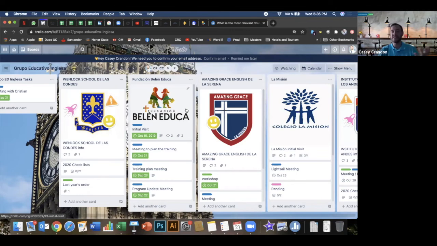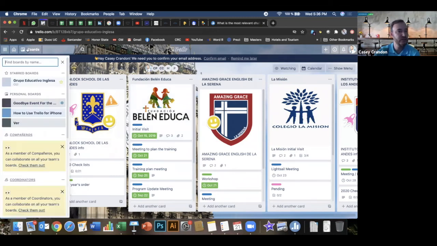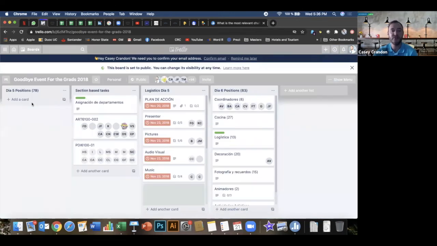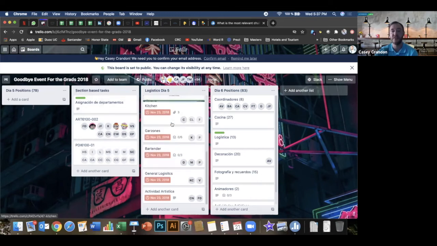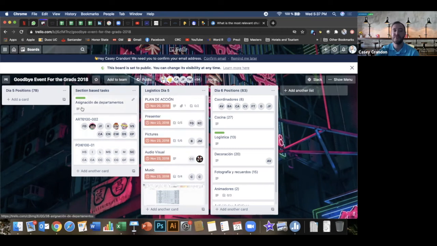So if you have a lot of tasks that you're doing or a lot of classrooms, for example, when I was working in the university, I'll show you boards right here. I had to manage a goodbye event with my university students. So I got all of the different sections or classes into this one Trello, and I put them into different sections where they had to work together and plan an event. The students work together inside of here, and I can see what they're doing. And so it's a very functional space for collaboration.